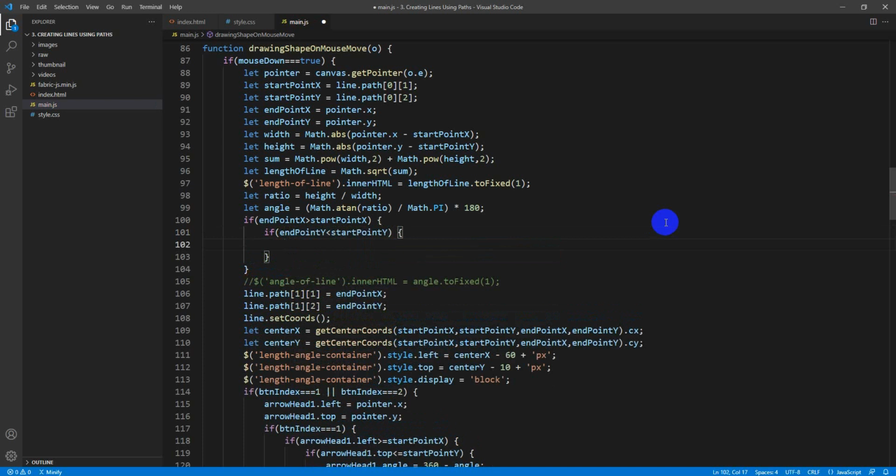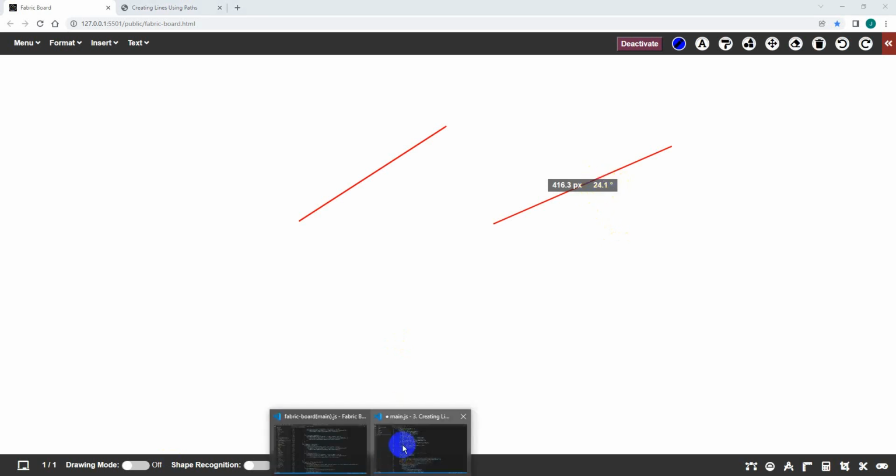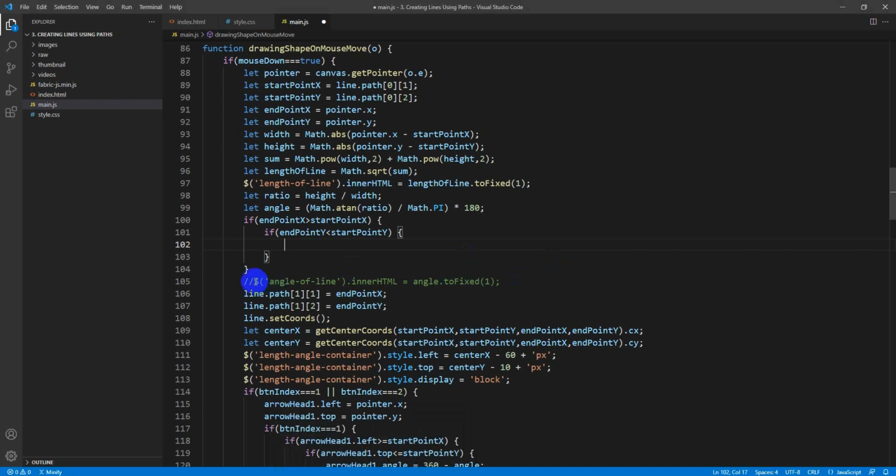We want the angle to not be 24.1 degrees in this case. We want it to be 360 minus this angle. So it will be angle, and it will be 360 minus this angle, and is rounded to 1 decimal place.